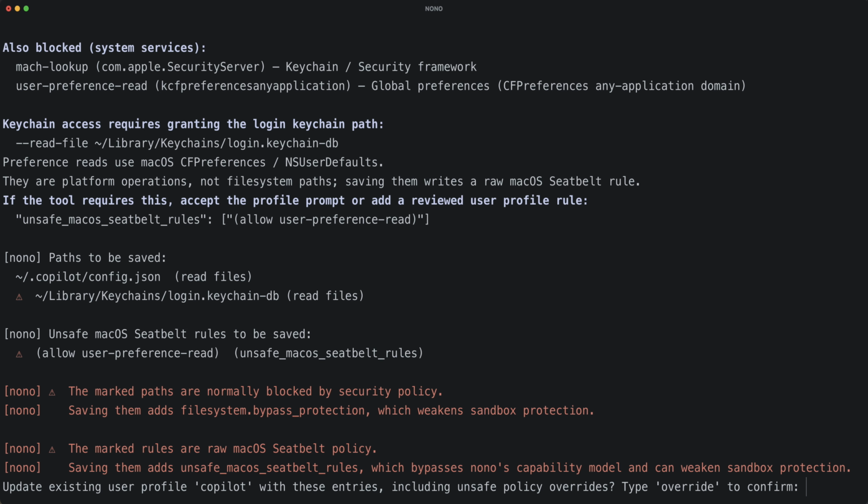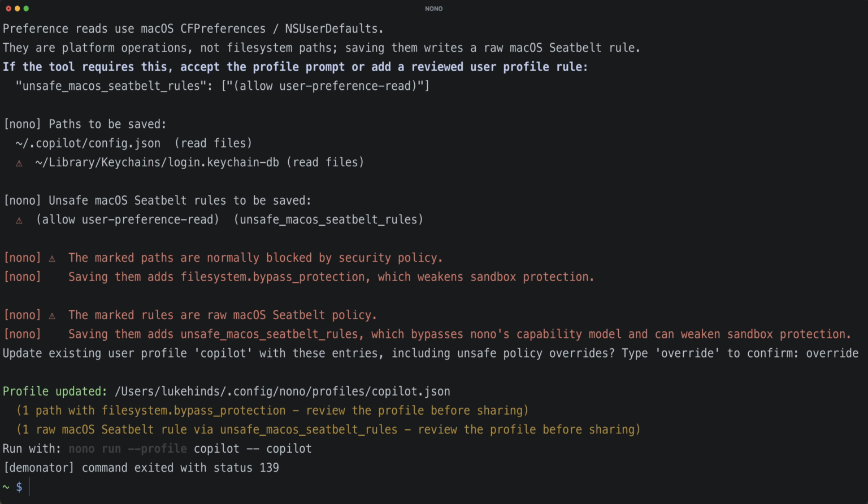First, access Apple's keychain to store the user's Copilot login credentials. And second, it requests user preference read, which allows an application to write to Apple's security permissions. Because these carry a security context, we need to provide the override flag.